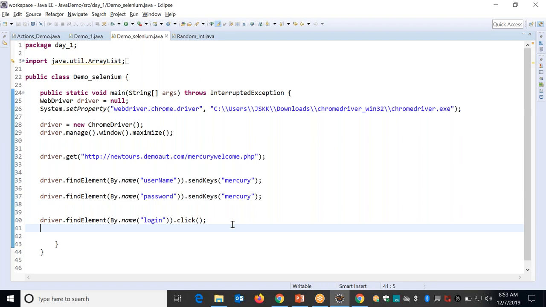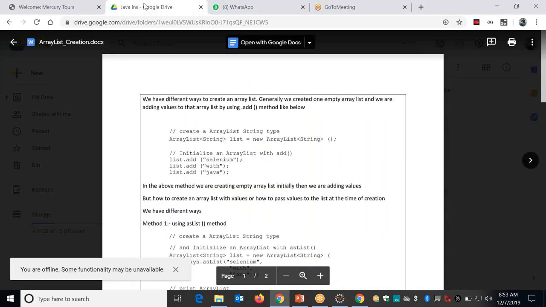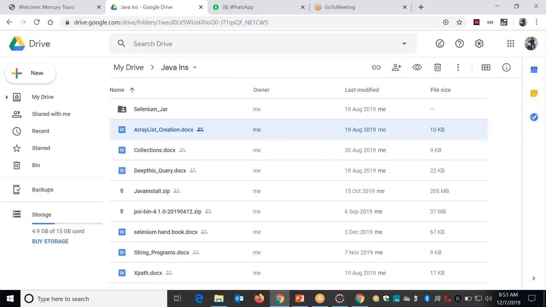Each and everything with the programming examples. At the same time, after completing each and every topic, I'm going to share some latest trend interview questions in a Google Drive. Then you can see, yes, like this. I'm going to share each and every document, and interview questions on each and every topic. Then you can try from your end.